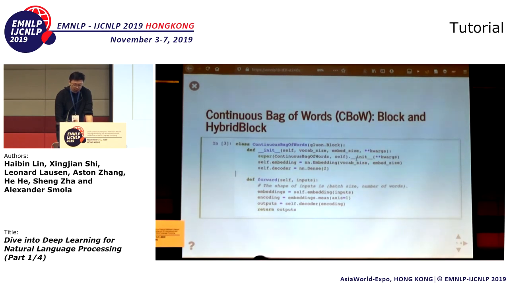In this block structure, there are two functions. One is the constructor, which declares what layers this model would depend on, like I said, embedding and dense. And in the forward, we can describe how these things fit together. We can call self.embedding on the input indices to look up the embedding vectors. We can do a mean pooling on the sequence of the words so that we get the average vector of all the words. On the encoded vector, the averaged vector for the sentence, we can use the dense layer to make the prediction and to produce the output.